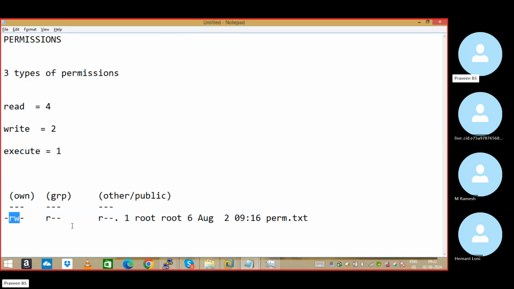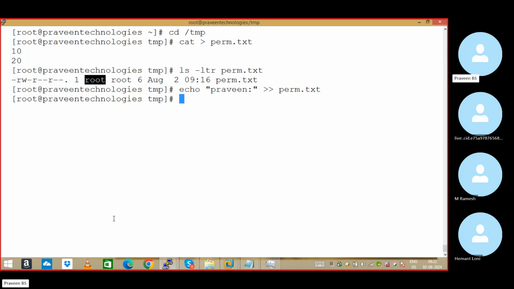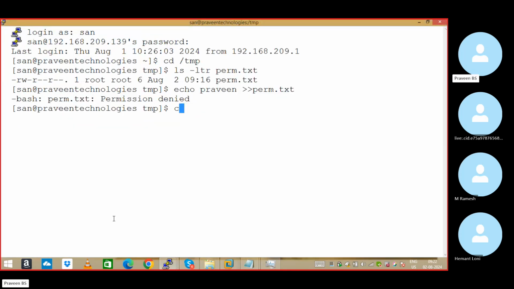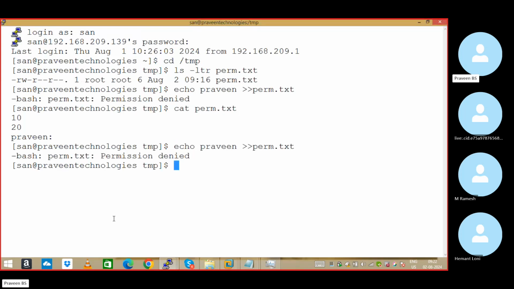Why? Because what permission do others have? Only read. Then they are able to only cat. They are not able to add content. Very Santosh, I do cat. It shows the file, but when adding, it doesn't work because it only has read permission. Understanding this point? Yes or no?